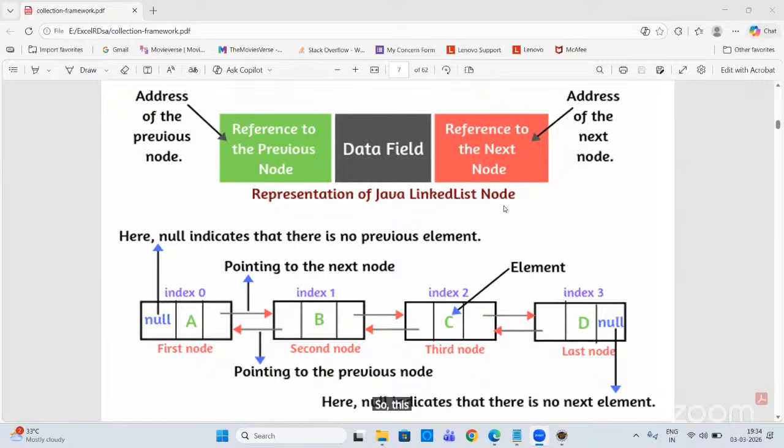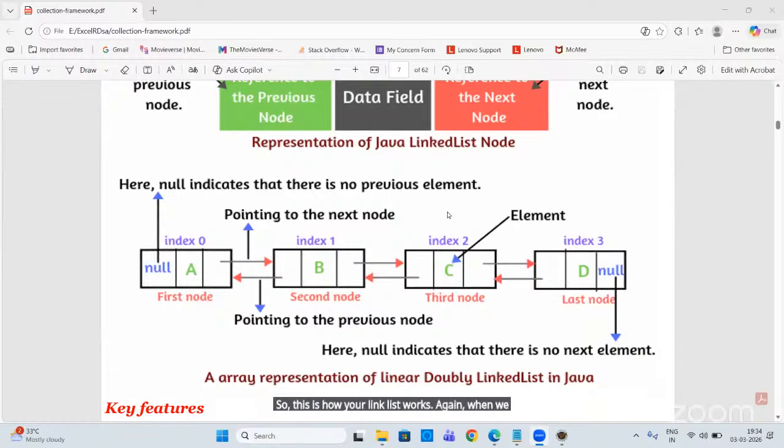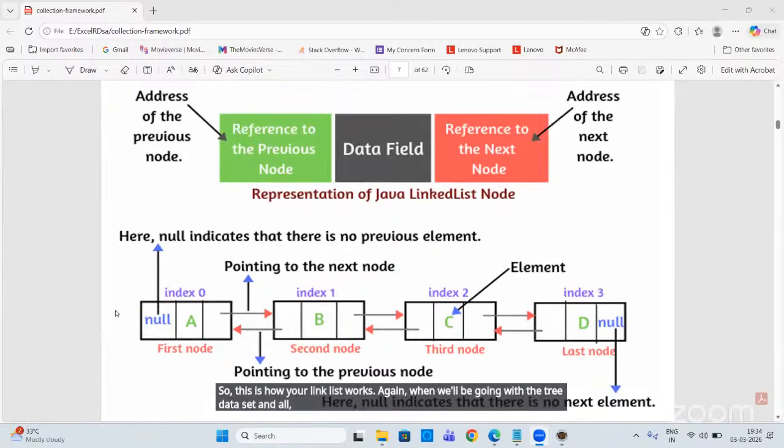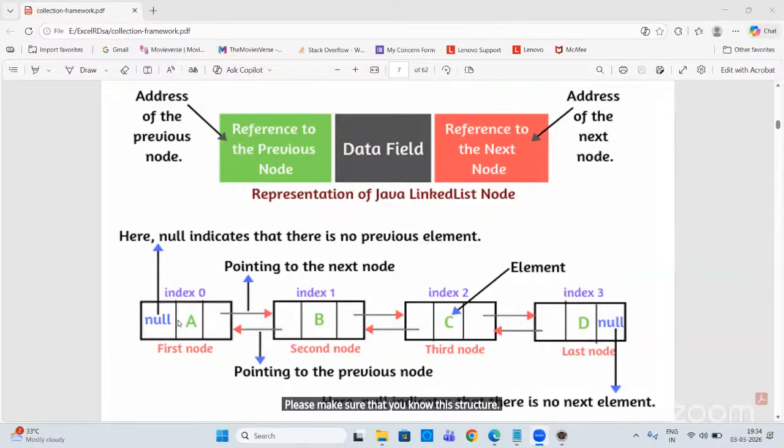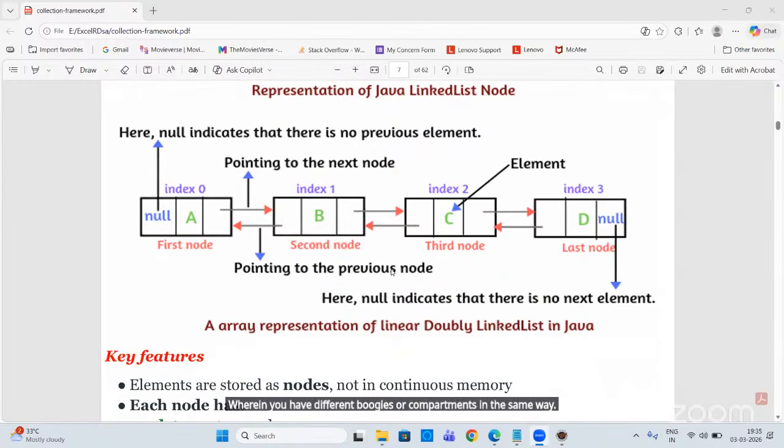So this is how your linked list works. Again, when we'll be going with the tree data structure and all, please make sure that you know this structure. You will have an index, and of course, it will store an address. It has basically three parts. First, the data. The previous part is the reference to the previous point, and the next part is the reference to the next point. Just like you have a train wherein you have different bogies or compartments, in the same way. The previous part points to the previous node, and null indicates that there is no next element.